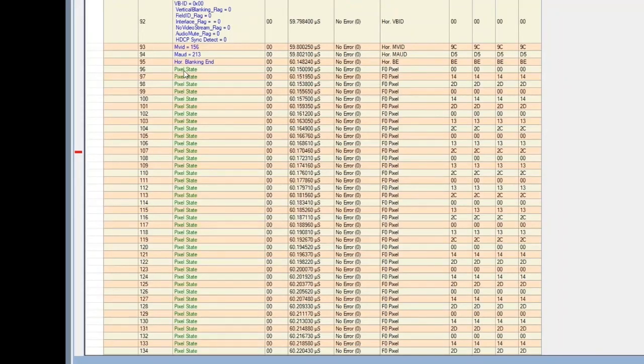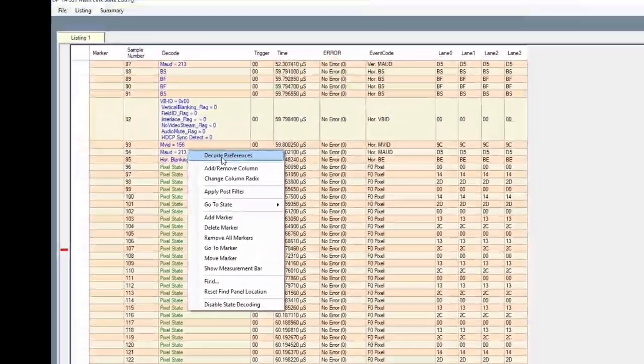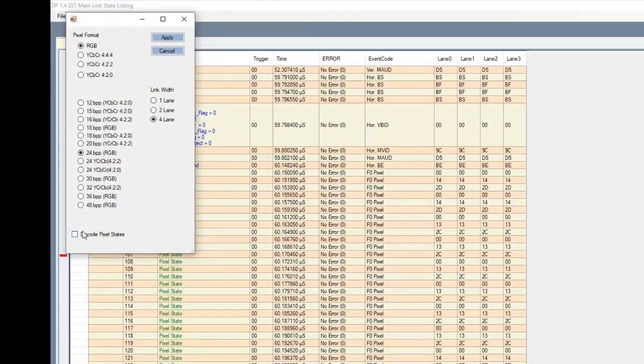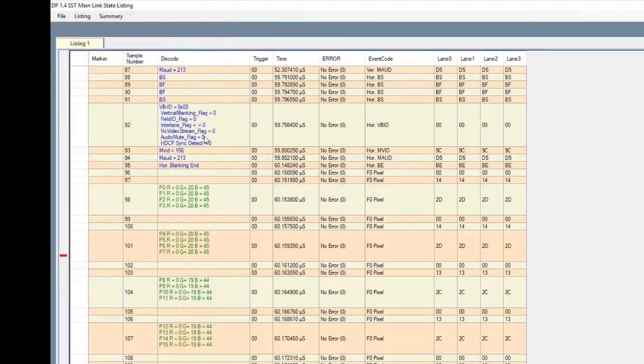Now you can also choose to decode the pixels if we want. So we're set up for RGB, 24 bits per pixel, 4-lane width. So I'm going to select to decode the pixel states and apply that. So you can see right here we actually break down the 3 different components of each pixel and display what the value is.